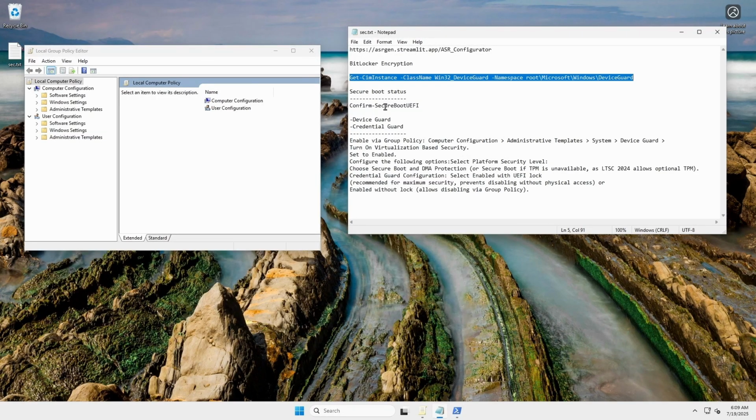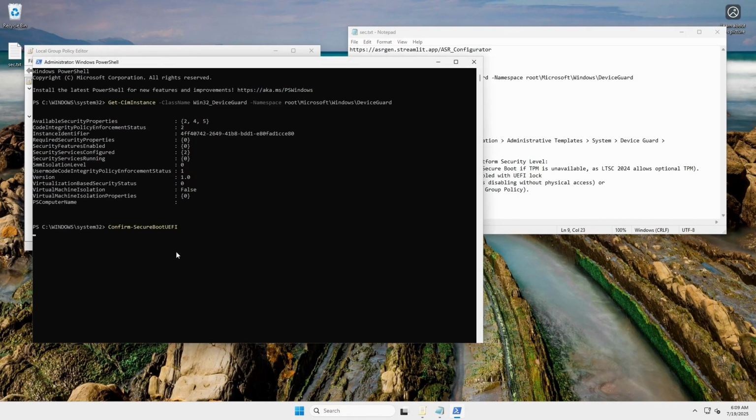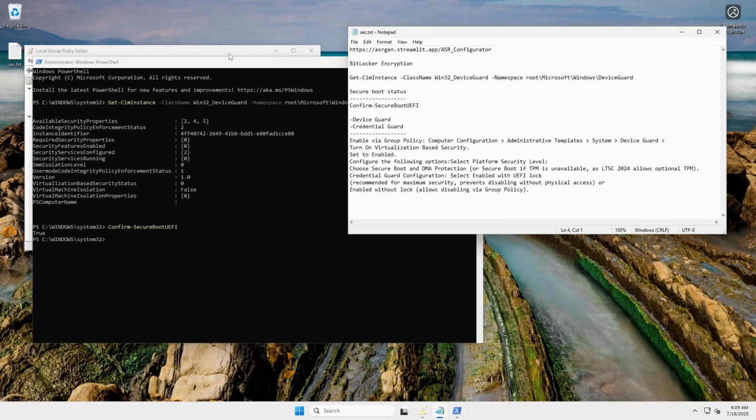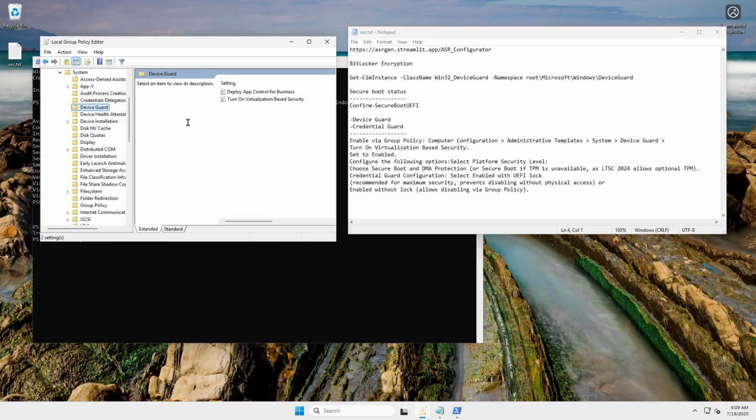You can check if your secure boot is actually on with this command. Mine is, so I did set it. When I set up this VM, I actually enabled secure boot. Right, so that's good. And then let's go to Device Guard. That will be in Administrative Templates, System, and then Device Guard. Credential Guard is in there as well.